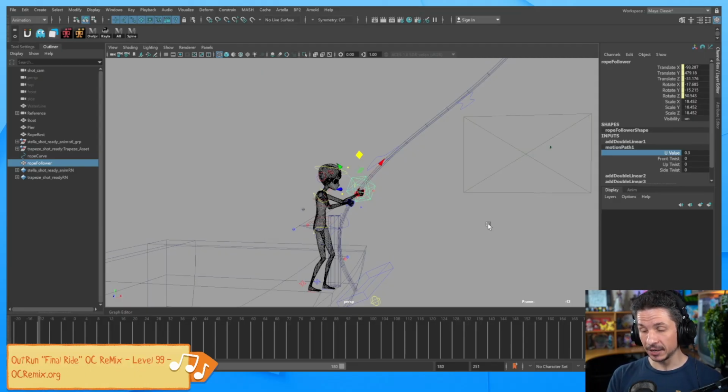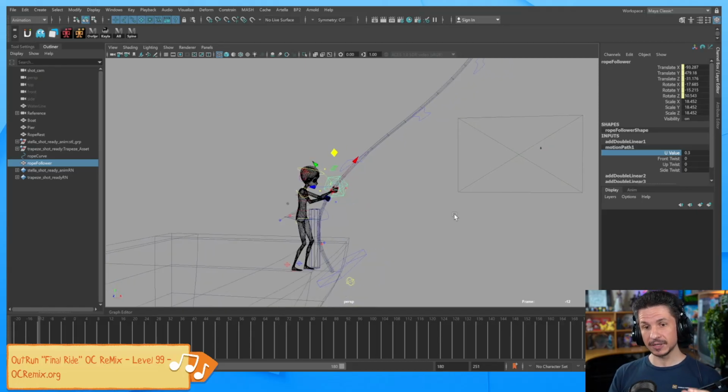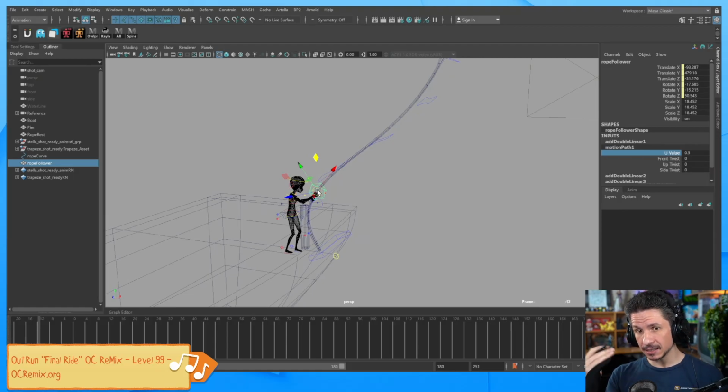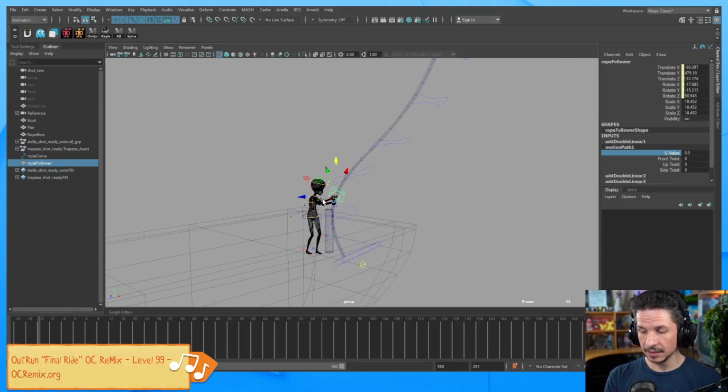And actually, I should point out another thing, because this is another common issue that you might run into. As this is constrained to the rope, all it's trying to do is follow it as closely as possible. It is not set up for animation the way we want it to be. And what I mean by that is, look at the axes of this.